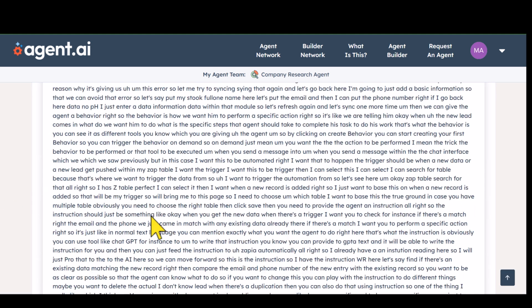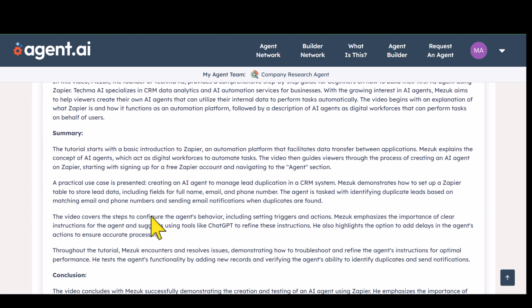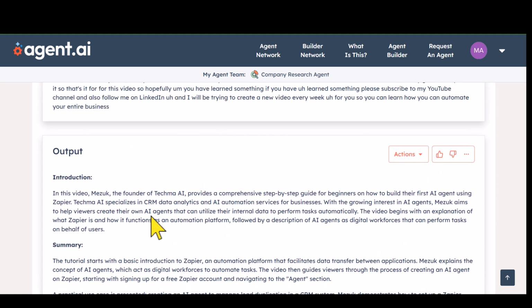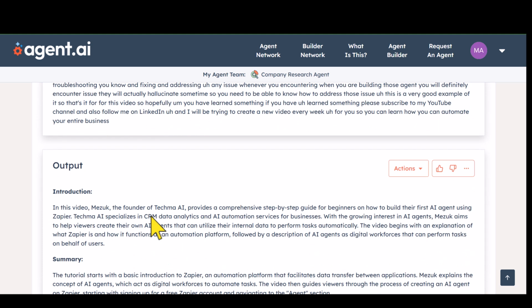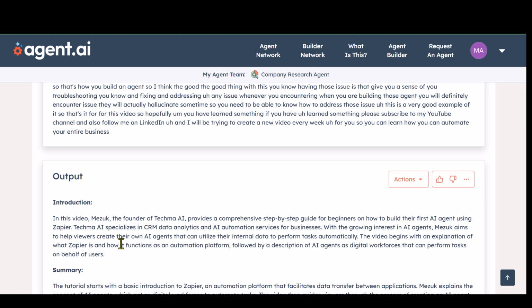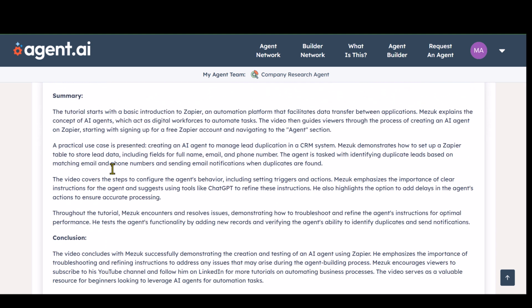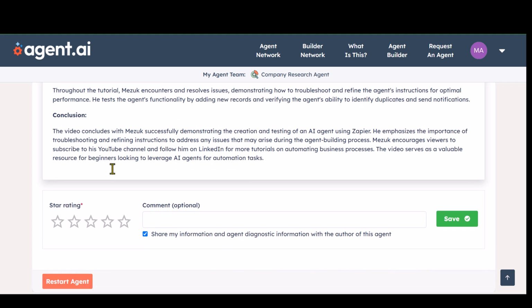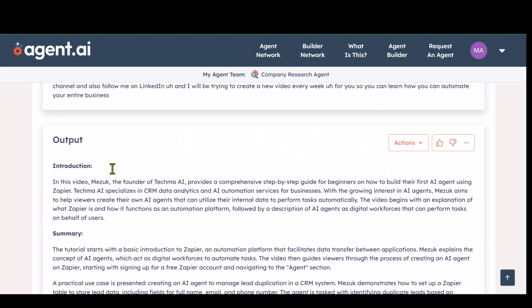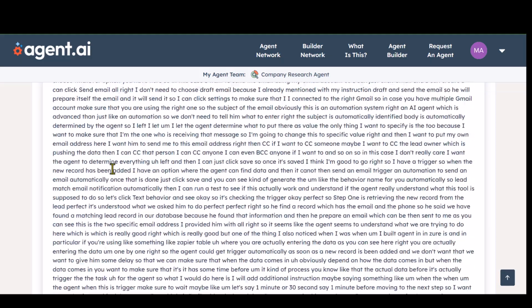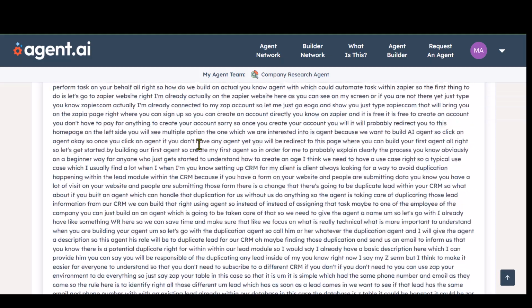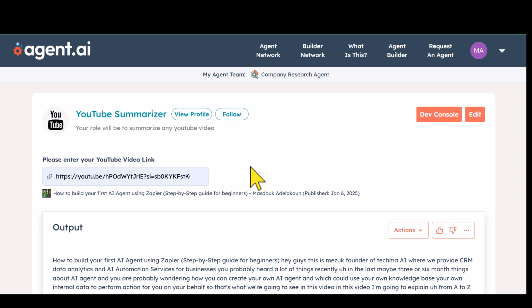All right, so we have the output. This is very good. You see, this is really, really good. So we have now a better output in this video. It's basically like a summary of everything which has been mentioned in the video, which is good. Yeah, I mean, that's how you basically create an agent using Agent.ai.